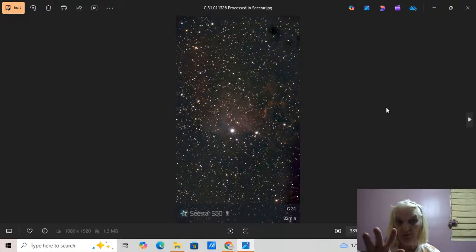And coming up soon, I'm going to have a video that shows you and demonstrates exactly how you can process pictures in the Seestar itself. That way you don't have to always use other apps like Siril to process your pictures.